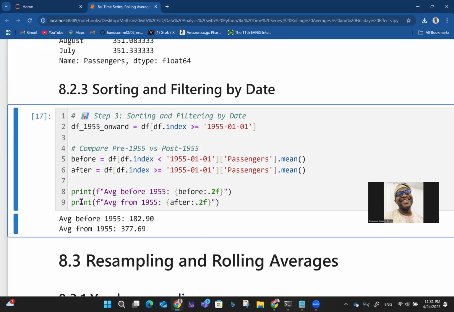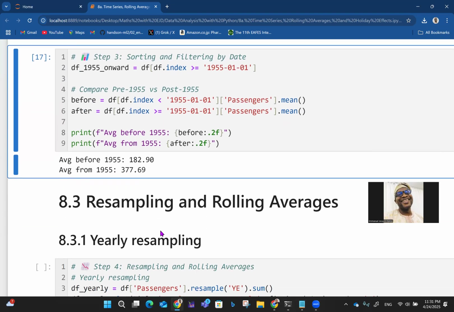So before 1955, we had average passengers of 182, right? And after 1955, it increased to 377.69. So it means more people have been embracing flying, because flying was just beginning to gain ground then.